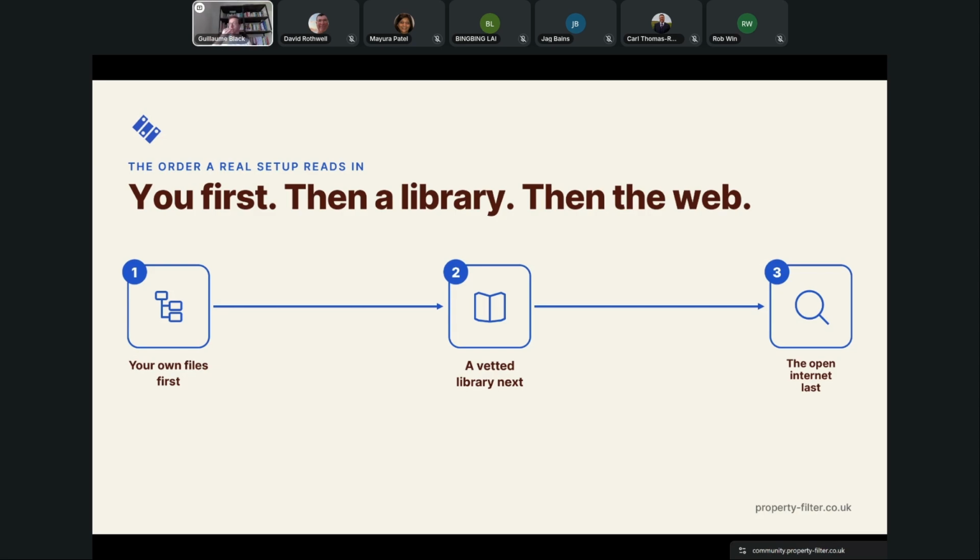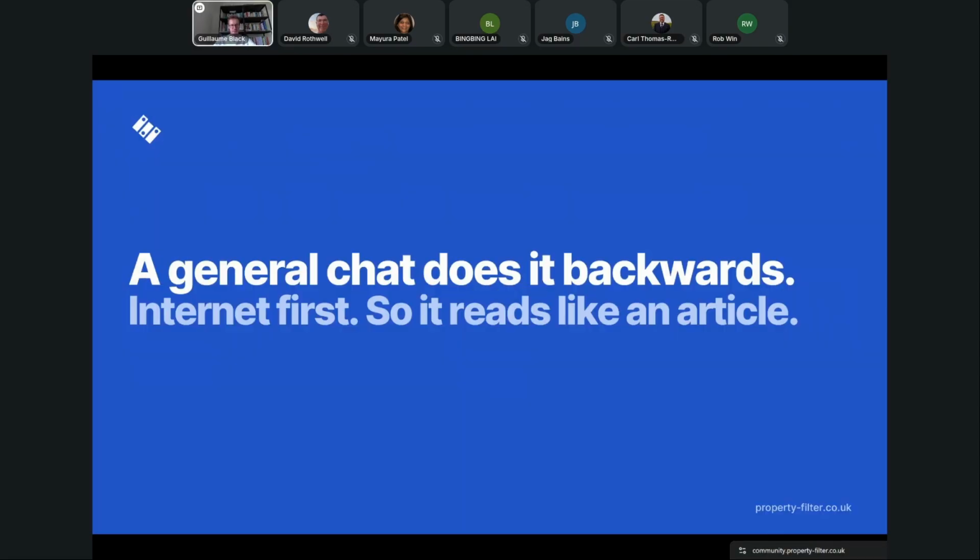So how do you gate your AI into first looking through the lens of what's important to you, then through what works right now, and then if you run out of steam there, only then go and look on the internet last. That's really the idea. If you want to build this for yourself, or join this property AI brain we created that follows this architecture. Because your general chat only does it backwards.